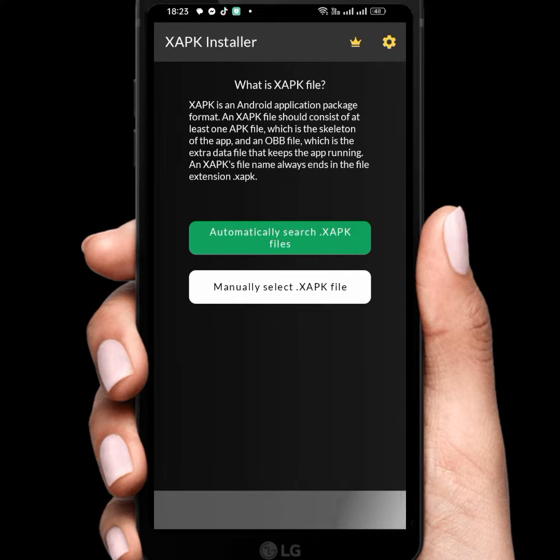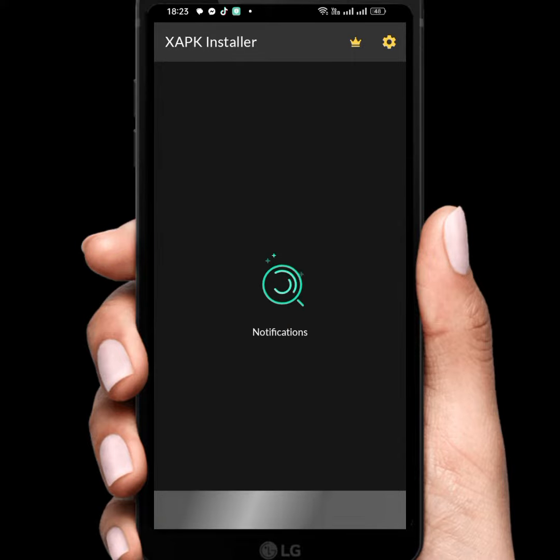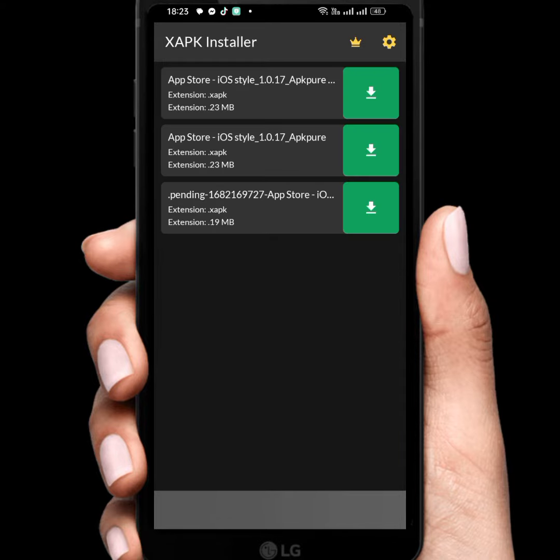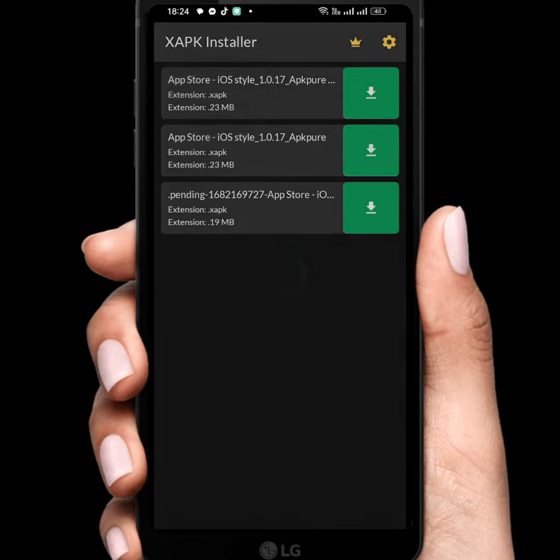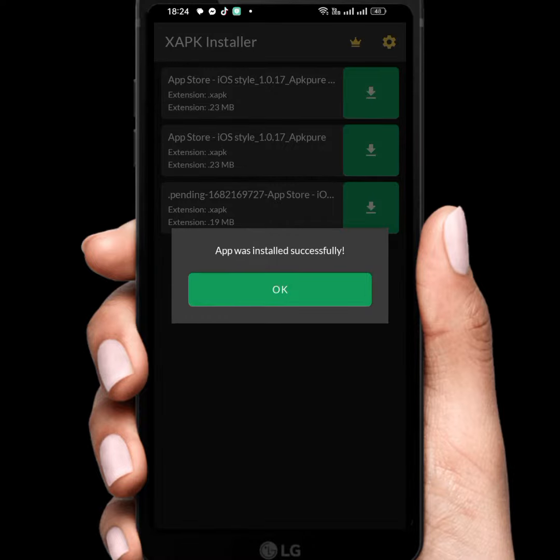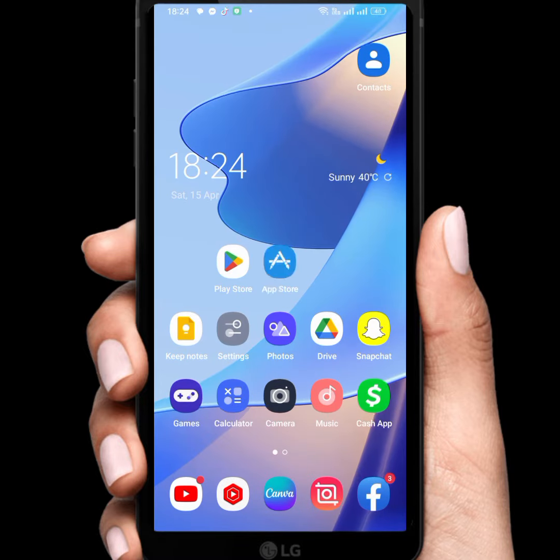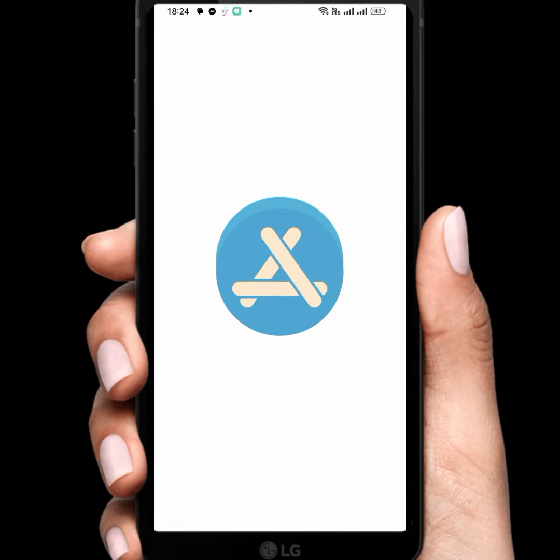Tap on this and tap on automatically search XAPK files and wait a few seconds. After that tap your App Store APK file, tap on this and tap on install. Wait a few seconds, and after that you guys can see the app was installed successfully. Then tap on OK and tap on your App Store and enjoy your App Store.